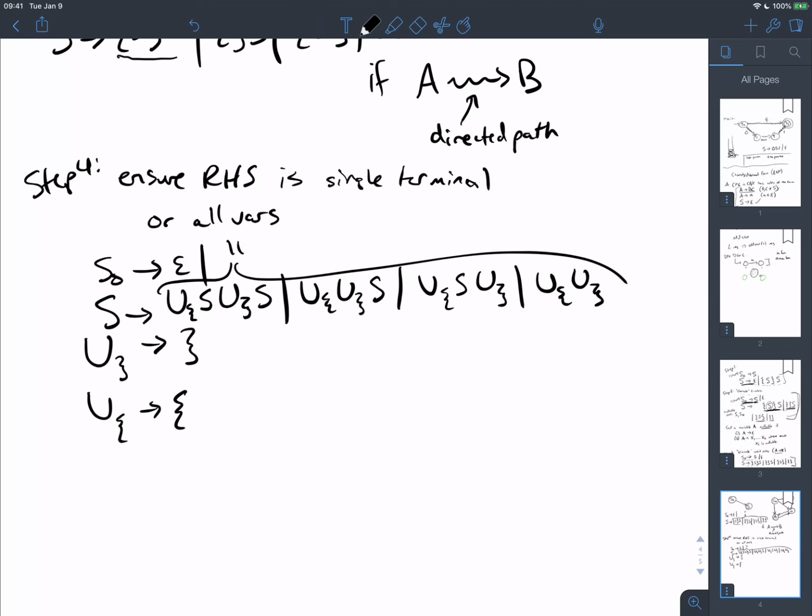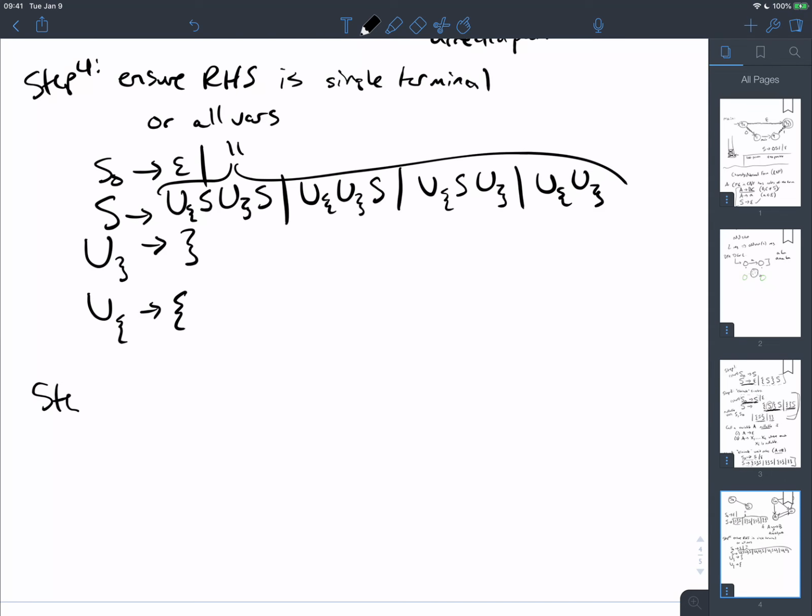Okay. So as was just mentioned, is this in CNF? No. And how do you know? More than 2 variables on the right-hand side. So we need to break up long right-hand sides. So let's just work with the S rules and then work our way to the longer ones.